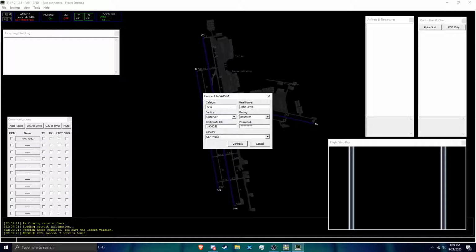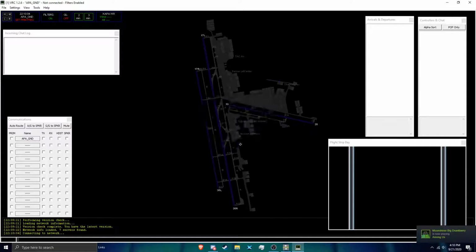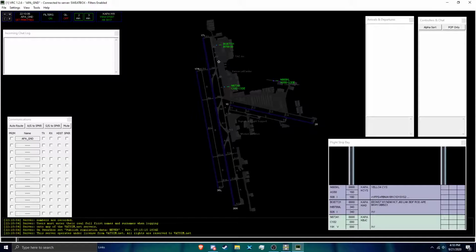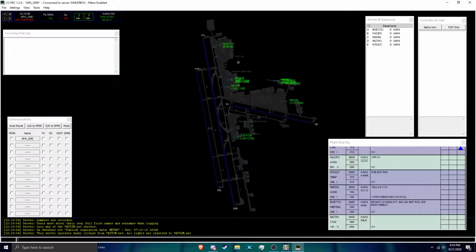So your call sign is going to be APA underscore GND. Your facility, you're going to be controlling ground, so go ahead and select that. Your rating stays the same, you're still an observer. Then your CID and password, and then server, you're going to select Sweatbox. Once all that's filled out, you click connect, and then we could see the aircraft on the ground.